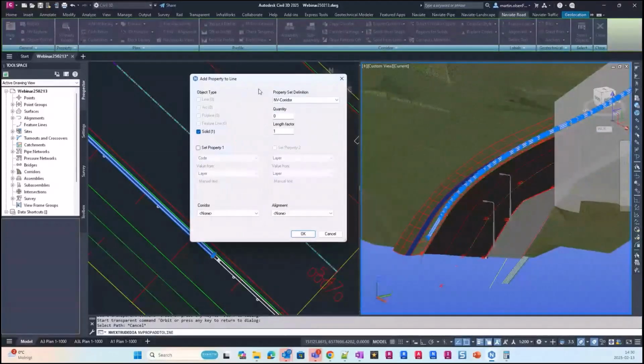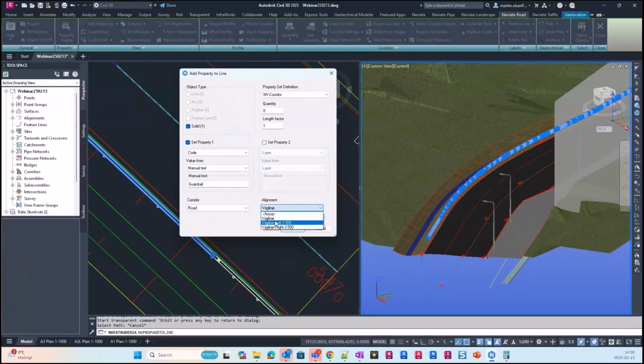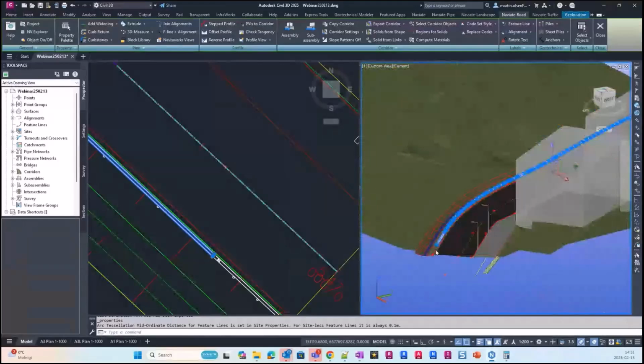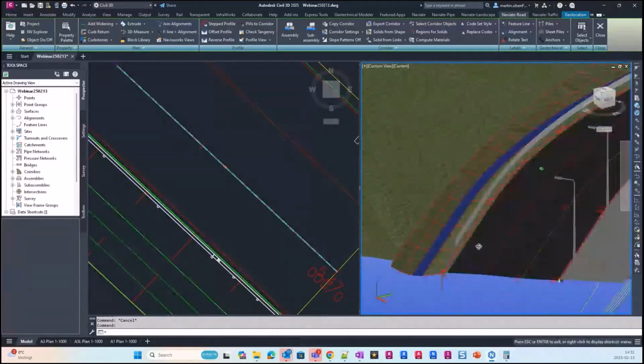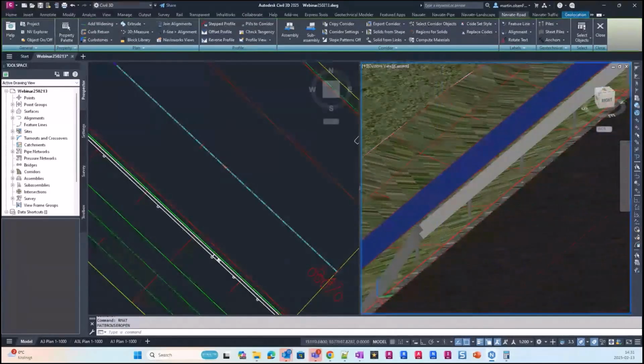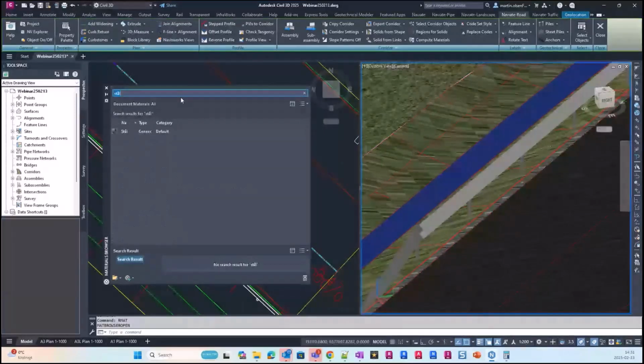And then the property dialog box will come up again, and I will just pick this set property, manual text, and then I can call this guardrail as well. And I can also add road and alignment value if I want to. And to make it look nice, I will also add a material to the guardrail that I created.